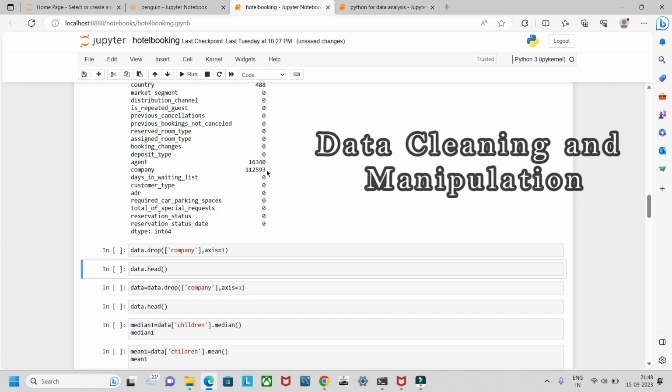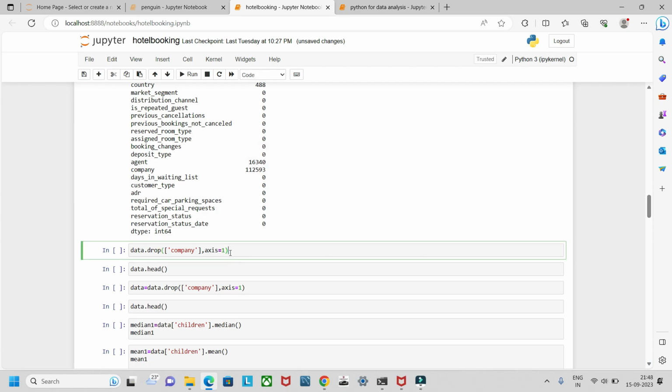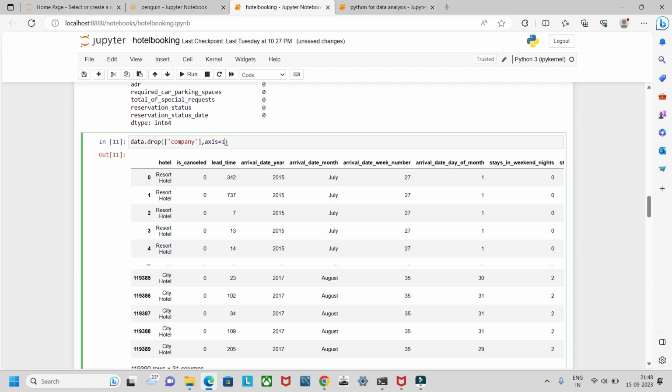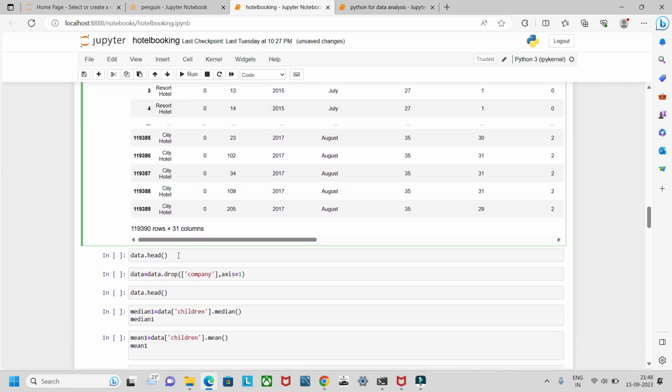Company has many null values, so we are dropping the column itself. So data.drop company, axis equal to 1. This is how we drop the data. We need to write inplace equal to true. That means the column will be removed and will not be present. Like that. And then data.head.